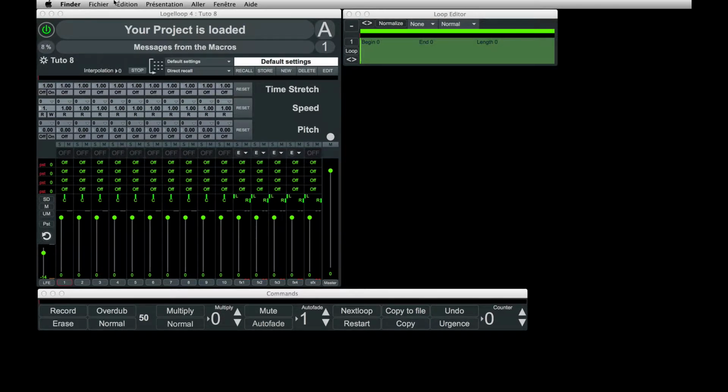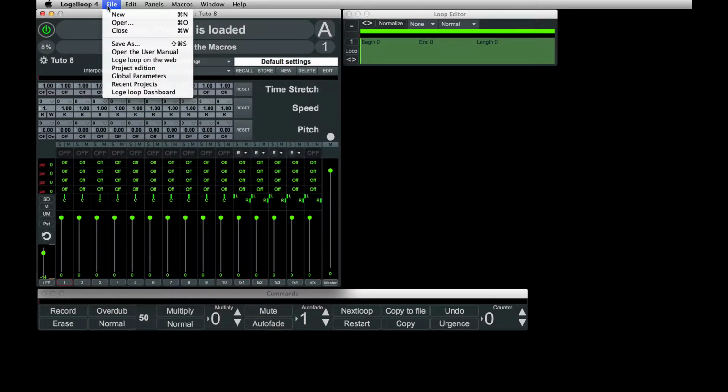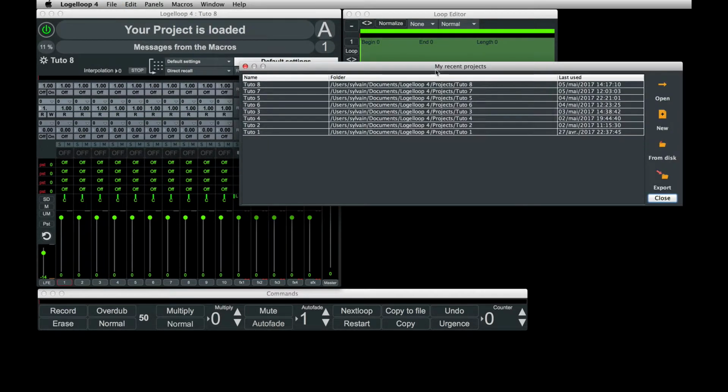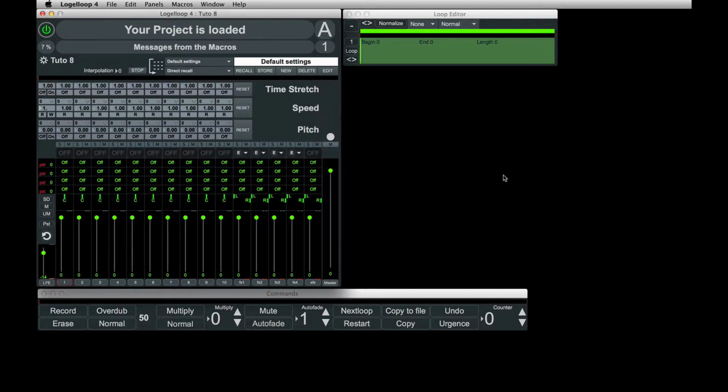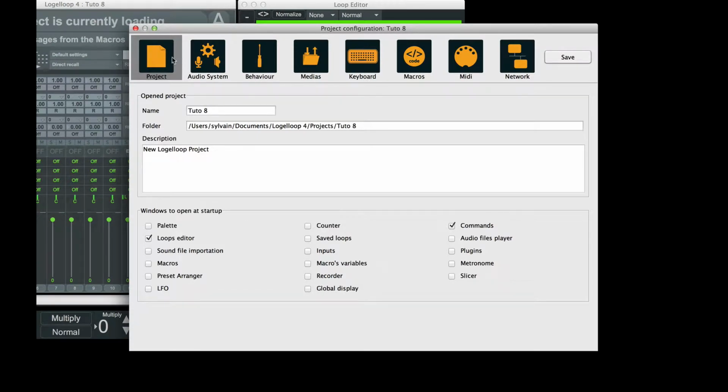To start a new project, click File, New, or use the keyboard shortcut Command-N. To see a list of recent projects, use the shortcut Command-O. Here are the projects, file paths, and date last opened. From here, you can open a project, create a new one, and import or export projects. You can duplicate a project with the shortcut Shift-Command-S, and this gives you the option to duplicate media and loops as well.